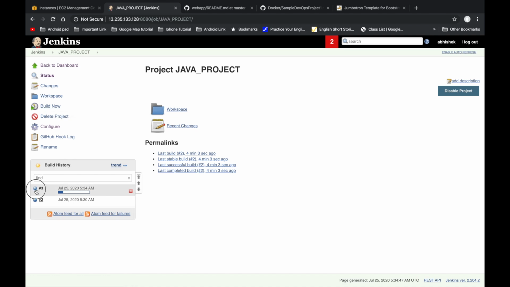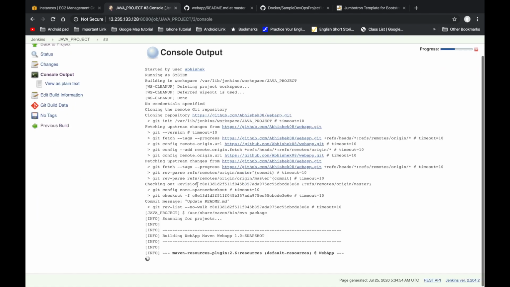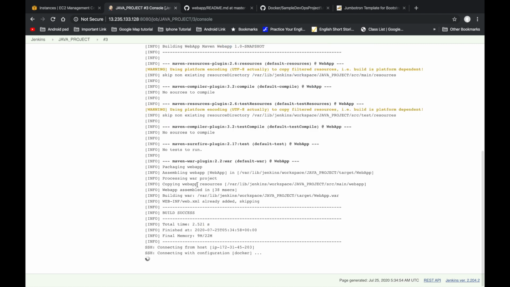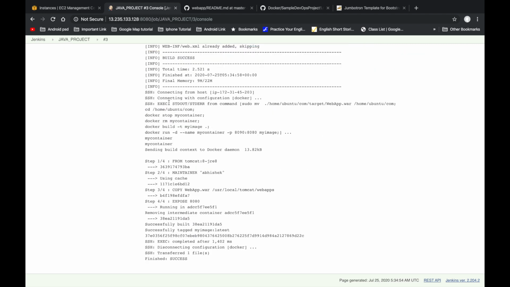So the build is started. We can see here the steps: connecting to the SSH and moving the war file into the current directory. We are going to the current directory, then it stops the current running container, removes the container, and here it's creating the custom image, and after that it's executing the command for creating the container. So these are the steps it is following. The status is success and completed.